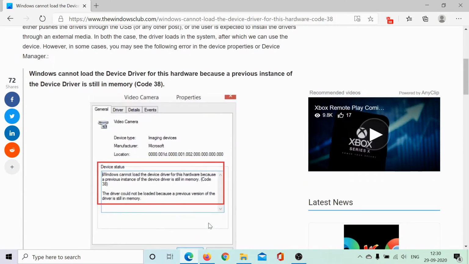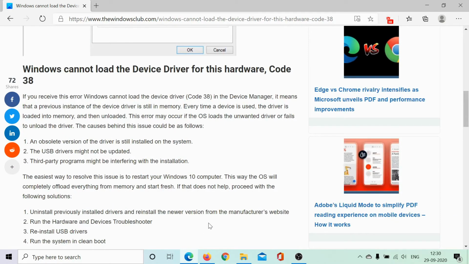And code 38 has a description reference that a previous instance of the device driver is already installed and still in the memory. Now the main causes for this issue are that an obsolete version of the driver may already be installed on the system. Then the USB drivers themselves might not be updated. And the third cause could be that third-party programs may be interfering with the installation. So let us resolve this problem in a sequential manner.